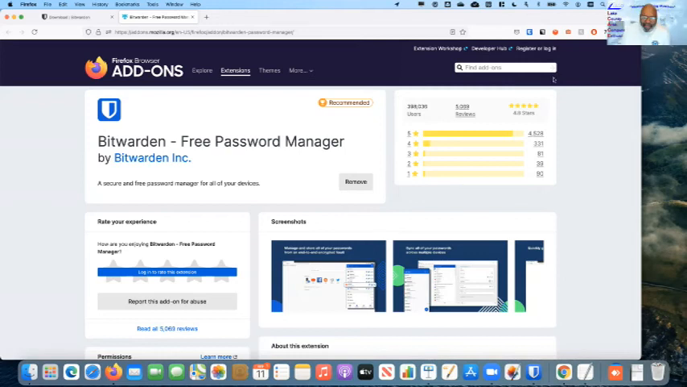I have Bitwarden installed on one of my other computers, and I think when I did one of your presentations before, I didn't really get a chance to play around with it too much. I'm using Keeper, which I've been using several years now.